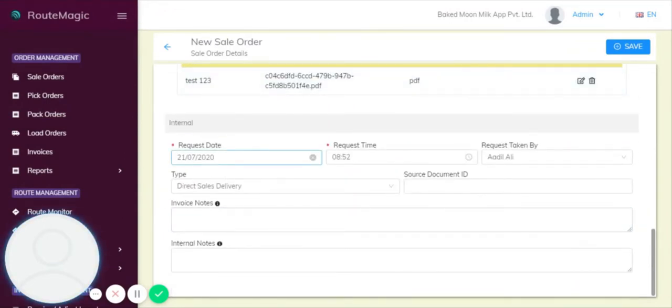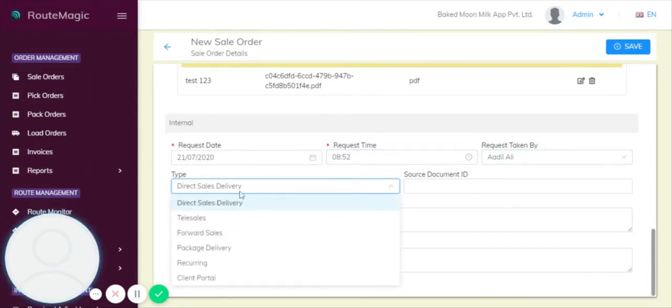And you have all the internal details a little bit further down. So you have the requested date and time. So this automatically calculated when I chose to create the sales order. You can choose who the request was taken by, and you can choose which type of delivery it is, and whether the order came through as a telesales call, it's a forward order, a recurring sales, or whether it was placed through the customer themselves on the client portal.